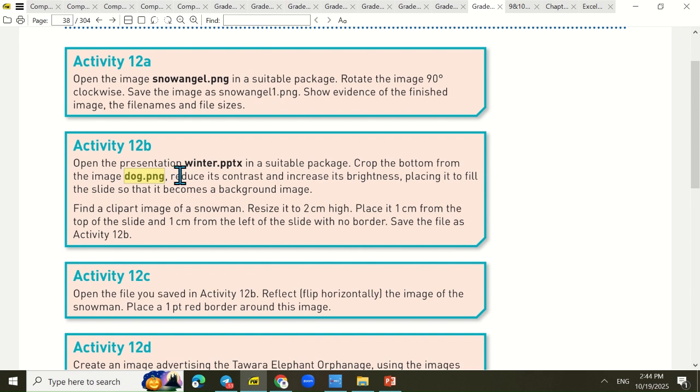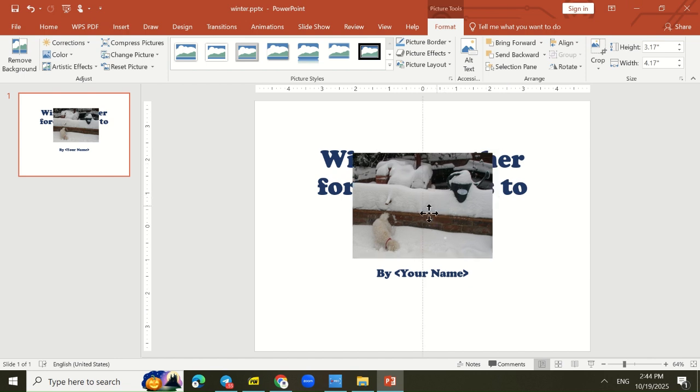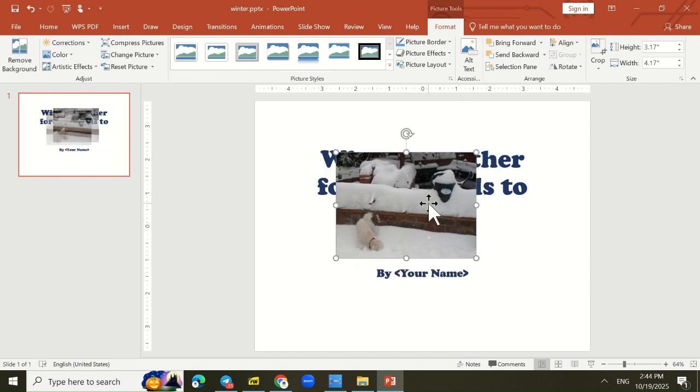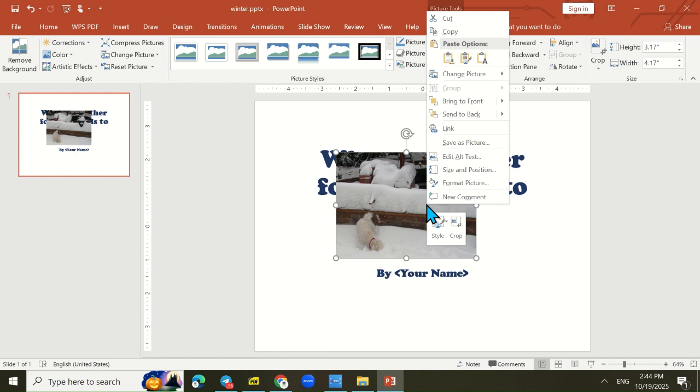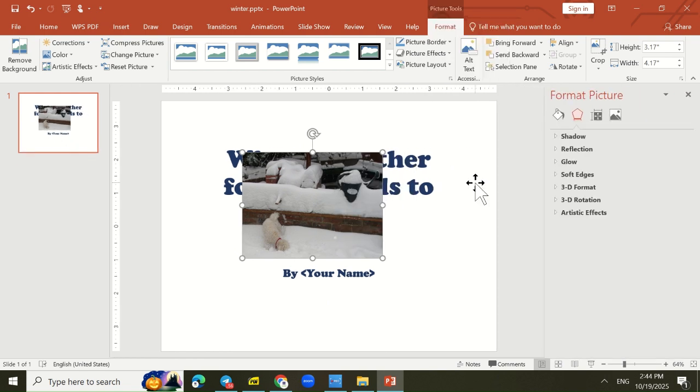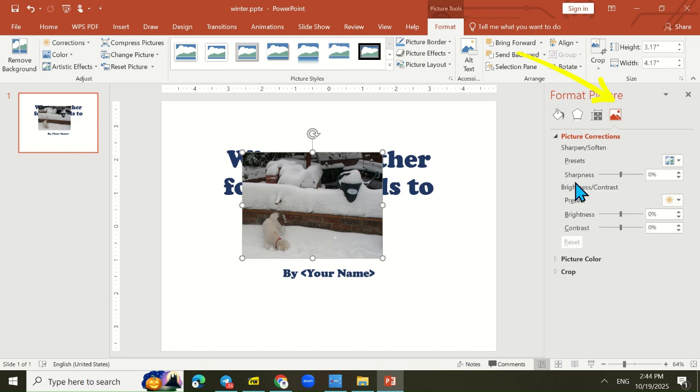Next question. Reduce the contrast and increase the brightness of the picture. To see more options for the image, right click on it, and then go to Format Picture. Right click on it, Format Picture, and I may see more options over here. Picture Corrections, and I have the brightness.